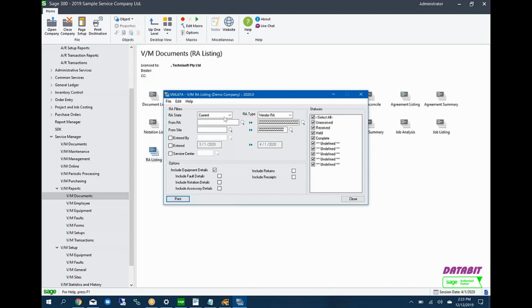So you've got the RA state here, current or historic, then the statuses of the RAs. You would obviously probably not show complete, because that means all the lines on there have already been returned. Then inside you could say, include the returns but not the receipts, because then you'd be getting all the RAs that are open. Even if there were 10 RAs, and they all had 10 lines, so that's 100 lines, if 30 of the lines had been returned, you'd only get 70 in the report, e.g. the outstanding ones.